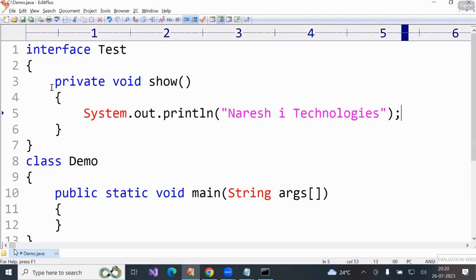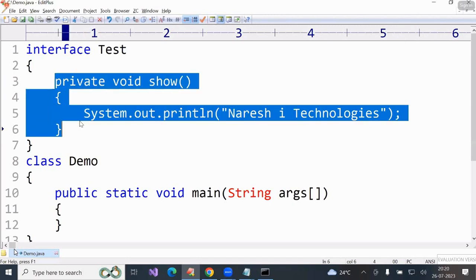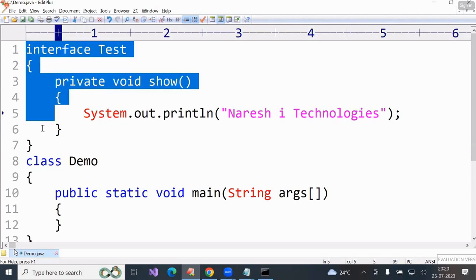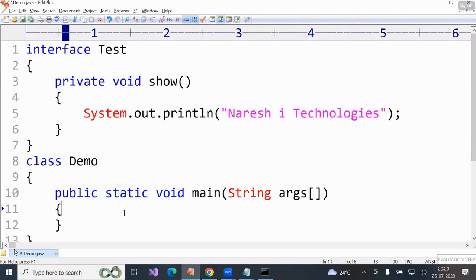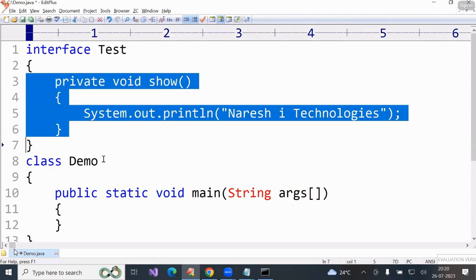So it is a private method. What is the scope of a private method? Within the class, nothing but within the interface. Can we access here? No. Suppose if I implement Test, can I access here? Then also we cannot access. So what you have to do? Another static method or default method you have to write. Then only can access. Otherwise not possible.